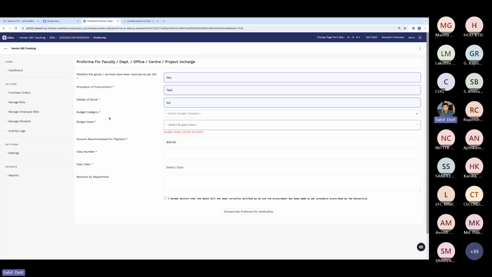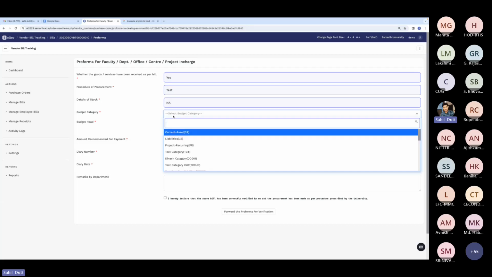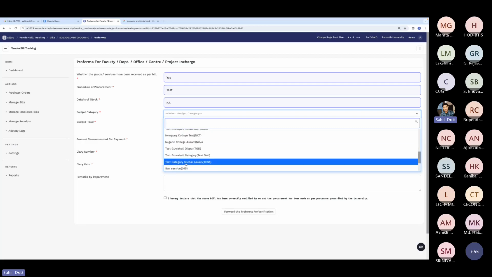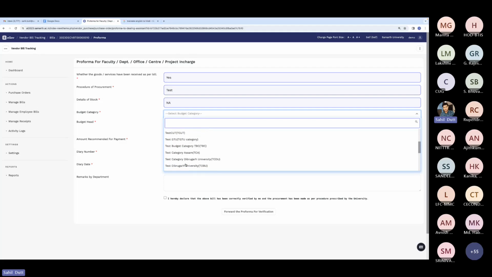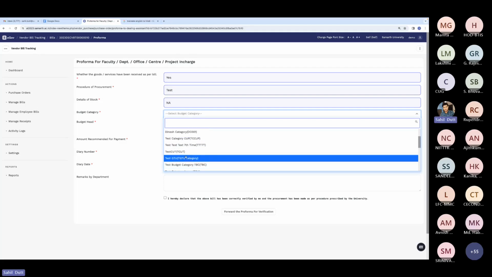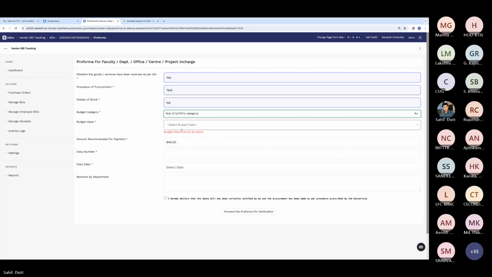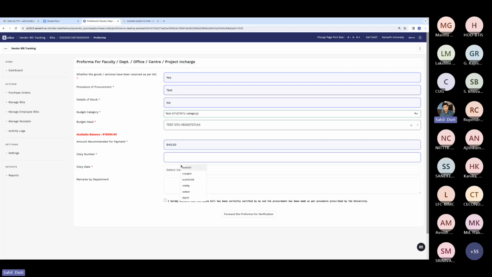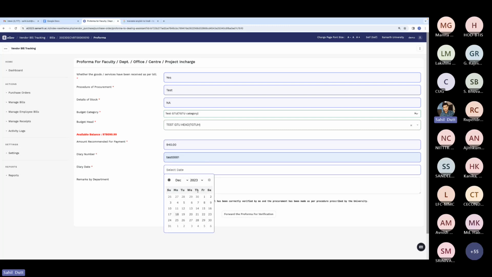Budget category: these two field sets are very important, as they will be used for accounting. Right now I'm selecting the budget category we have just created. You will be able to see the available balance in this particular head, in the red mark. The amount recommended for payment is 940, and I am putting in the diary number and the diary date.